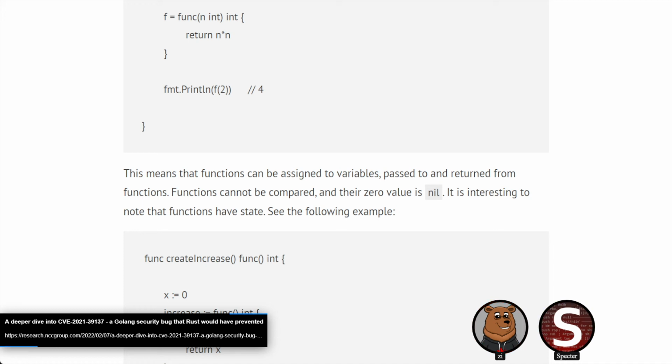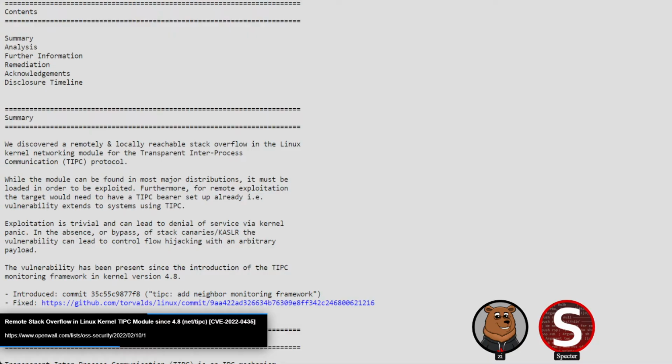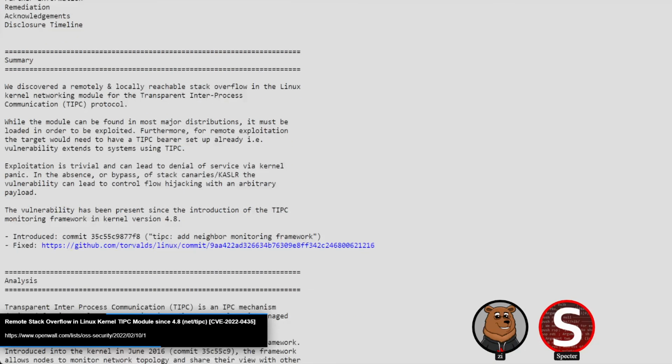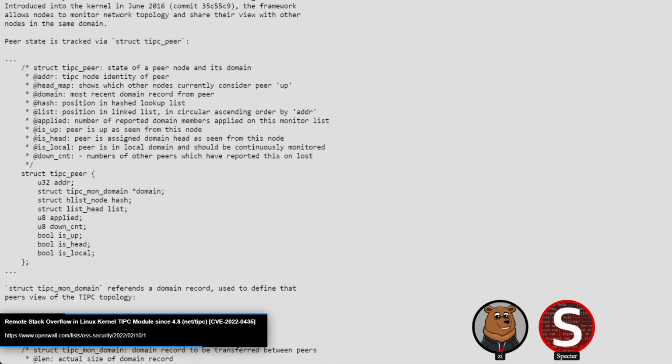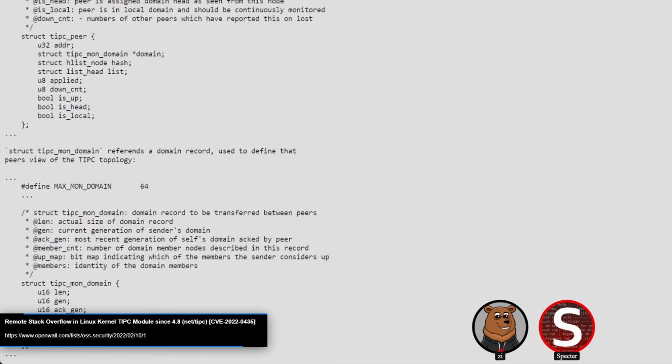Go Nim. All right, so we'll get into our last topic here, which is another TIPC bug in the Linux kernel that was disclosed on the open wall mailing list. Similar circumstances to the one we covered a couple weeks ago.